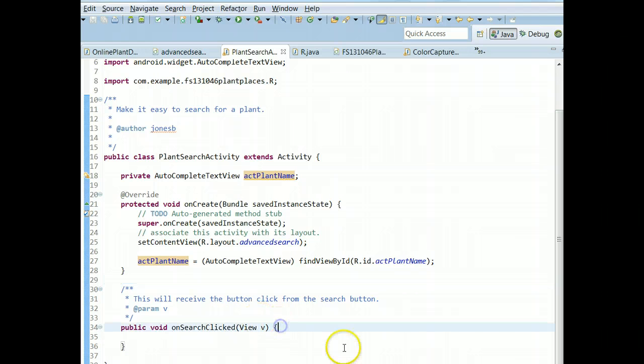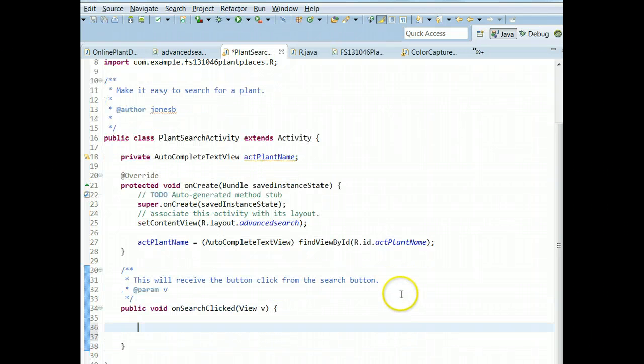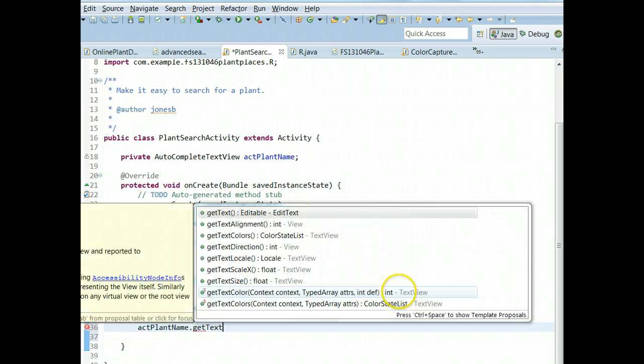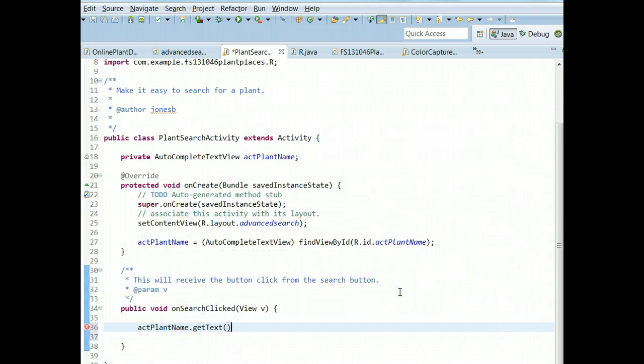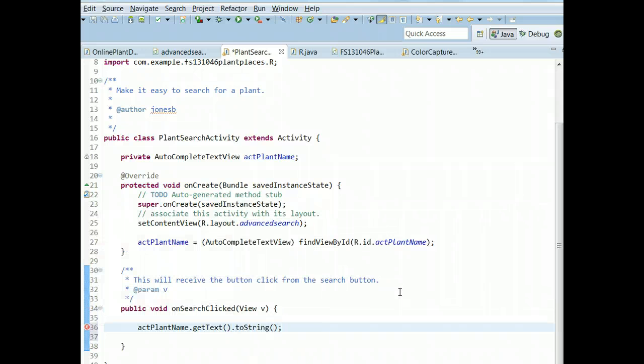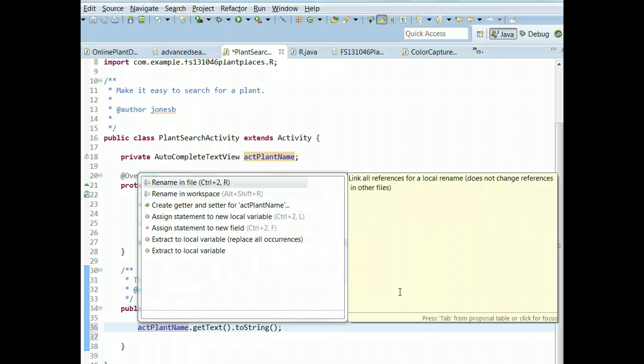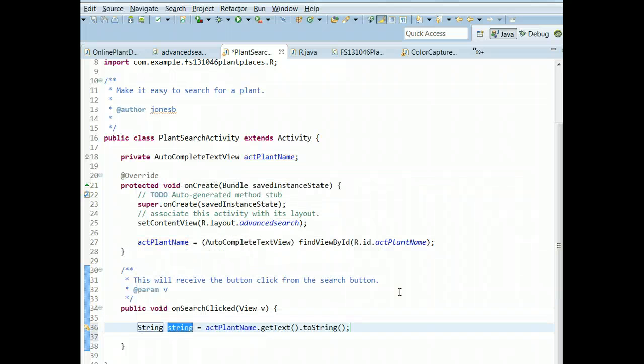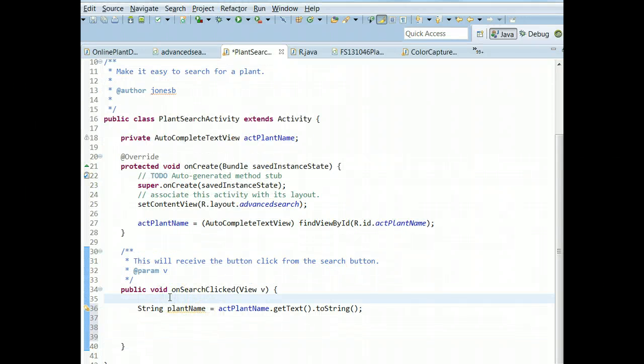Okay, we're almost there. Now when we get the search button, we're going to use that autocomplete text, ACT plant name, and we're going to say getText, which is going to give us whatever the user typed in there, and then toString, which will make a string out of it. Okay, Control 1, I'm going to assign this to a new local variable called string, let's say plantName. There we go.